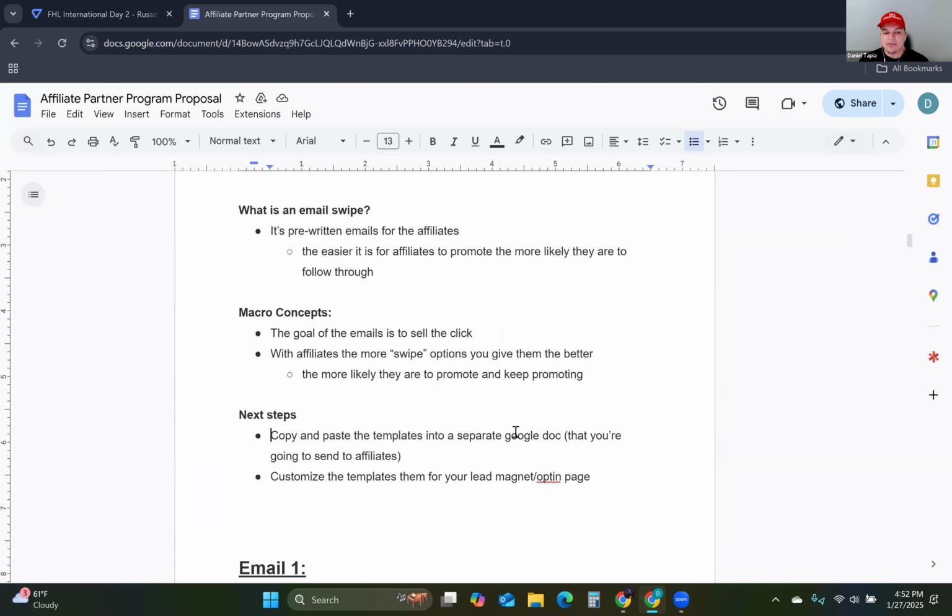Okay. And so next steps is you want to copy and paste these templates into a separate doc, and you can send these to affiliates that we're going to partner with. You can also customize these templates with the lead magnet and the opt-in page so they can have it in their back office, or you can give them almost like a little pamphlet and say, here's all your data, here's all your information, here's what you can do. Almost like if I went to a doctor's office and they say, here's your pamphlet, here you go, you're all ready to rock, let's go. In the same way, we do that for them.